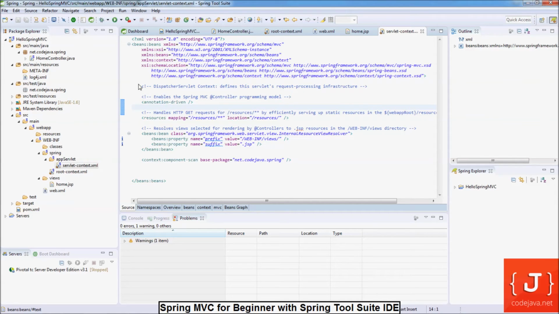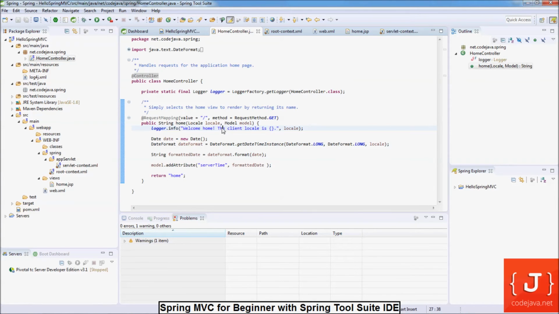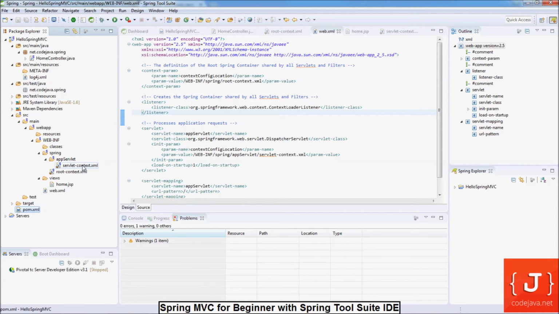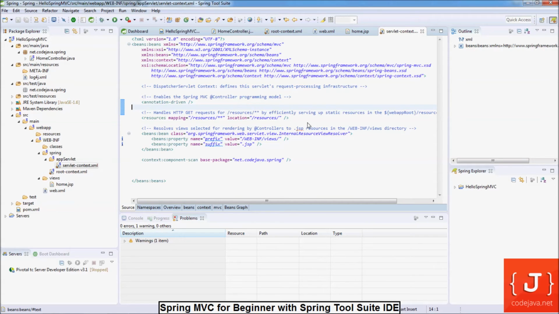So that's it. All this is generated by STS automatically when we create a Spring MVC application. The home controller, the home.jsp file, the web.xml file, the Maven pom file, the Spring context configuration file, all automatically generated. So we don't have to write any code so far. Now we are going to test this Spring MVC application by deploying it on the server and running it.